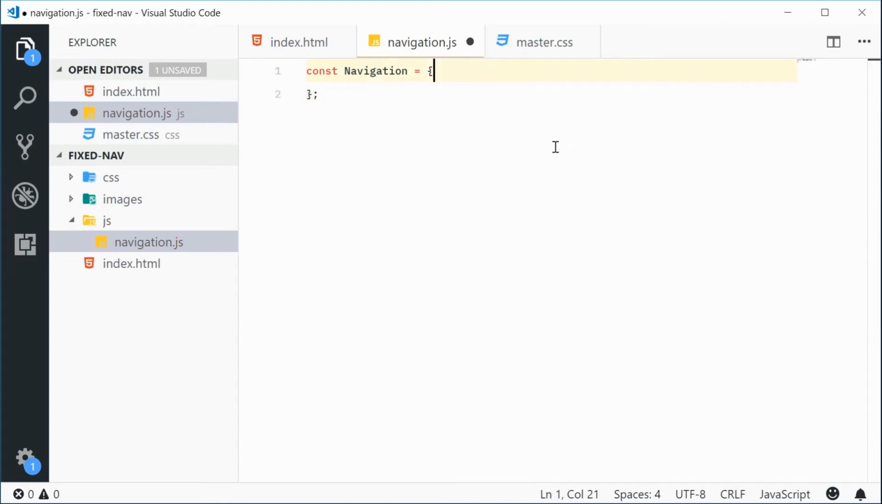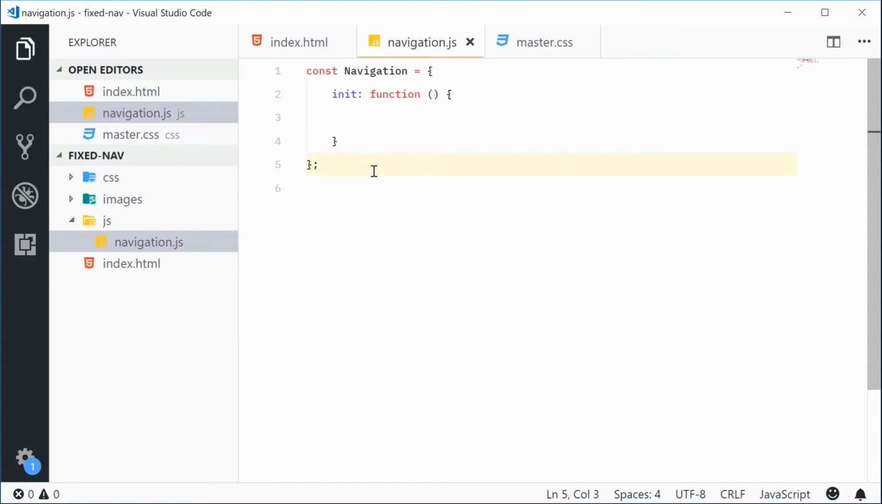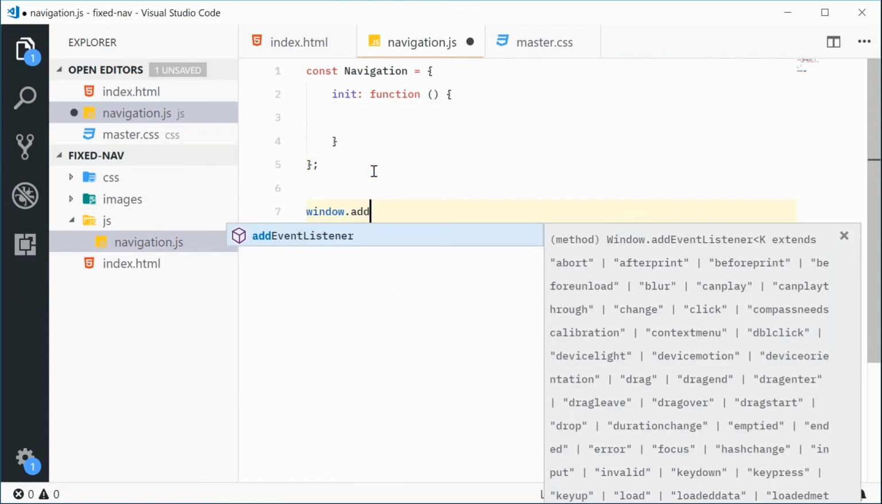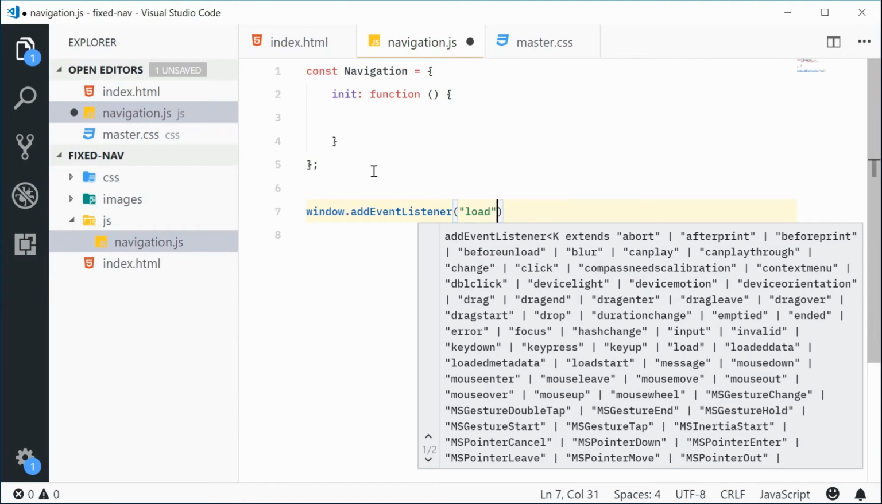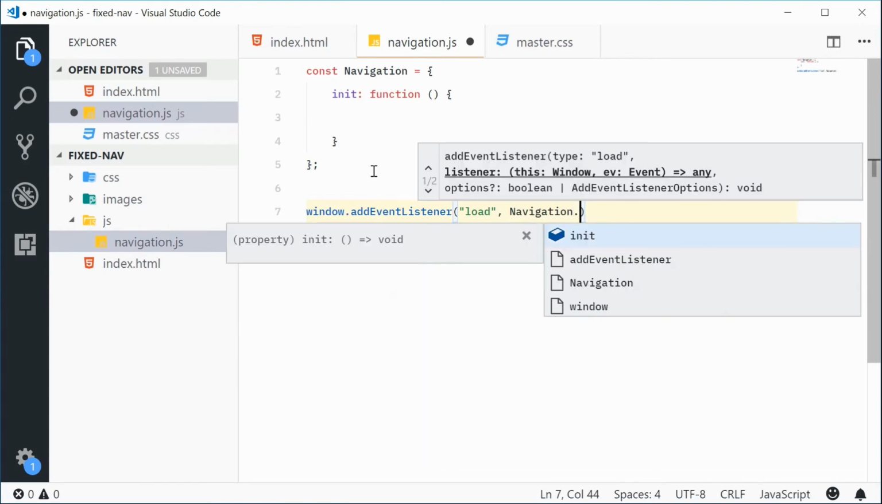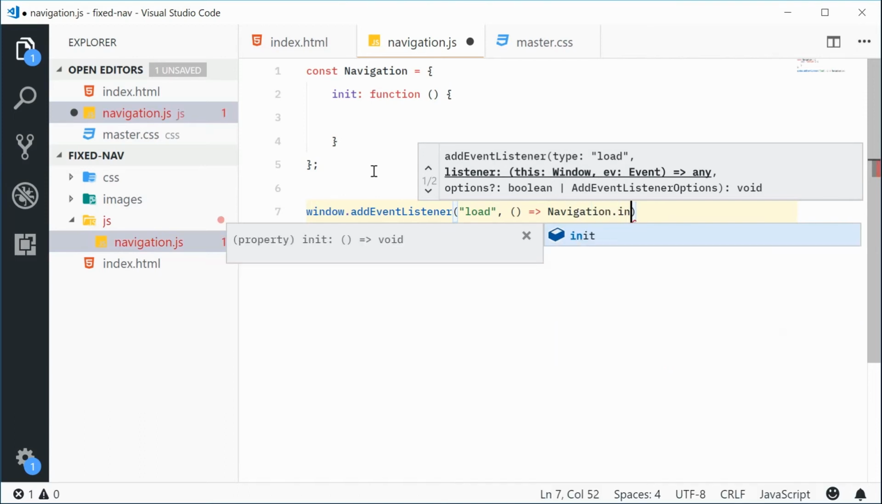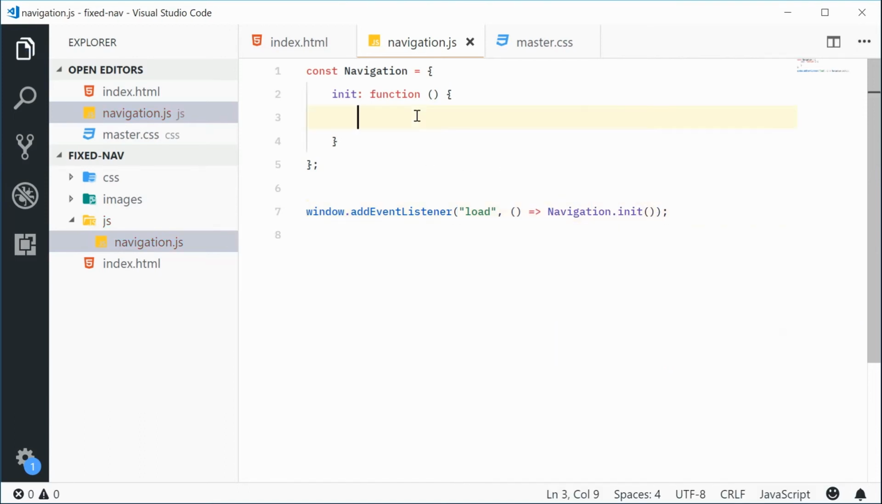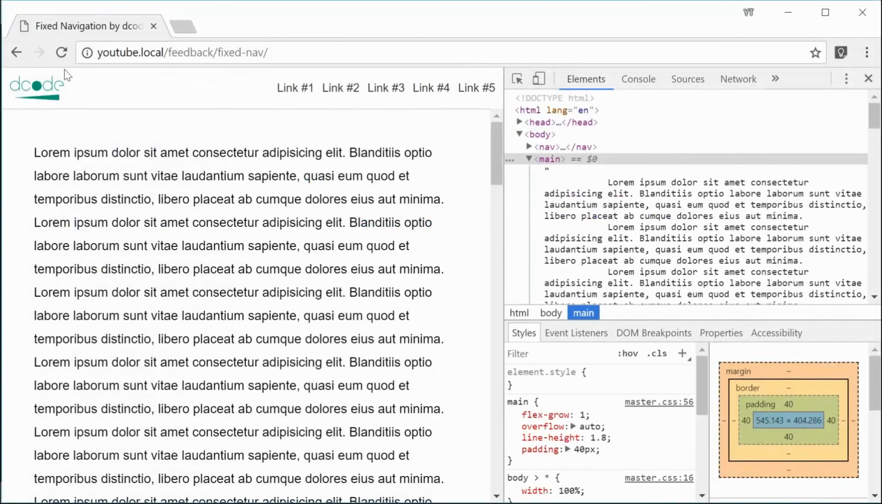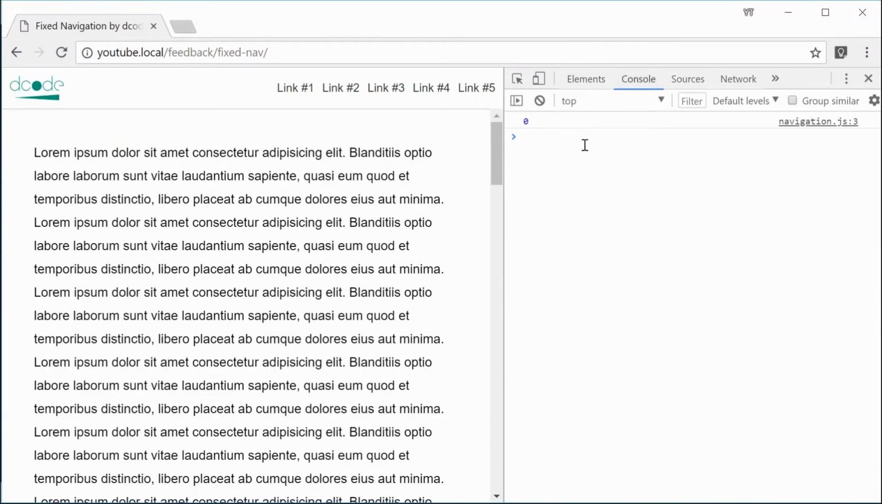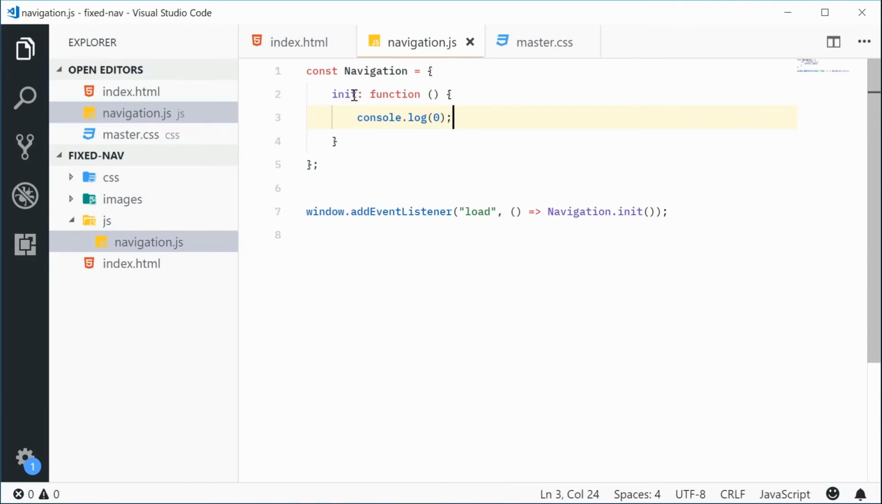Inside here, let's create an init function. So an initialization function. And down here, we're going to say window.addEventListener load. So on load, we want to say navigation dot. Actually, let's create an arrow function here, an arrow function, and just say navigation dot init. Okay, let's just console.log 0 for testing. Let's save and refresh this. We get 0 right there. Perfect. Okay, so this init function is being called on page load.